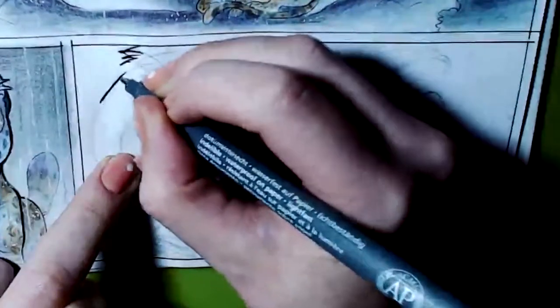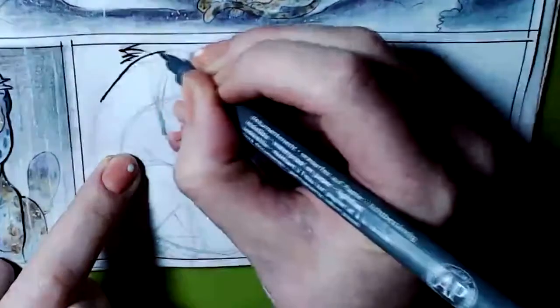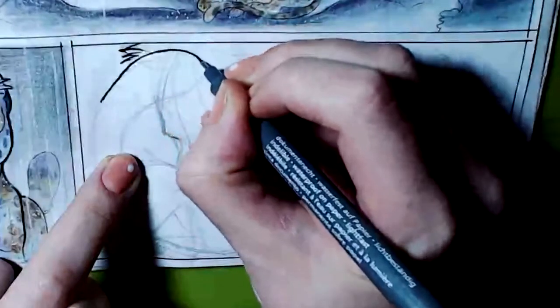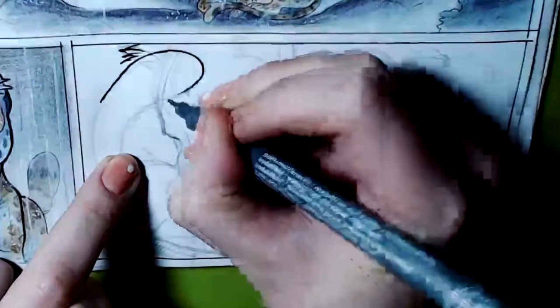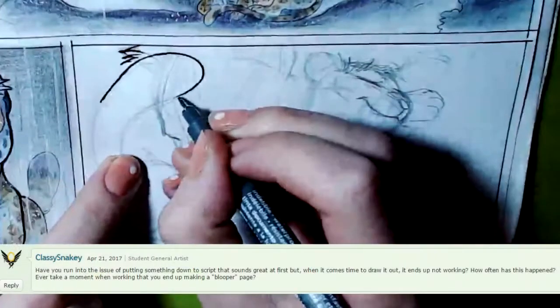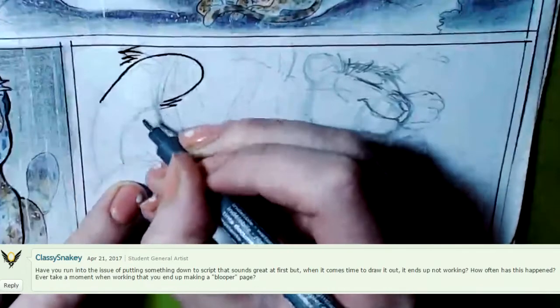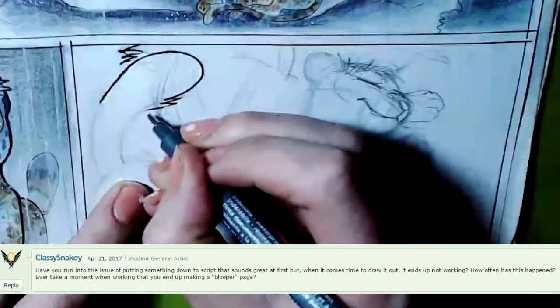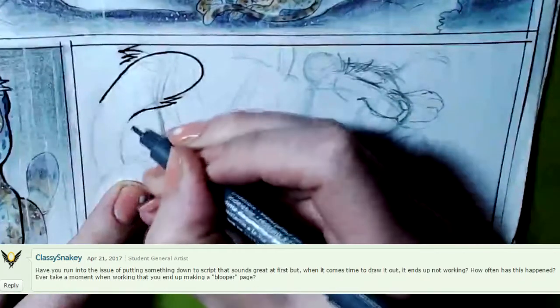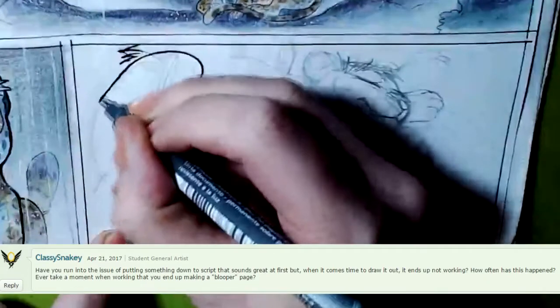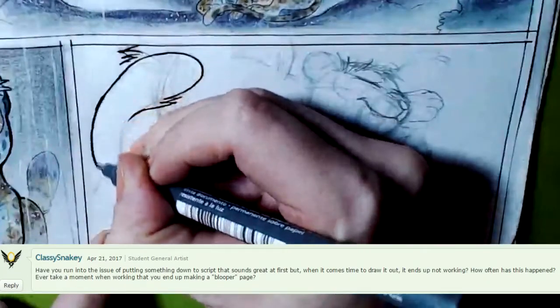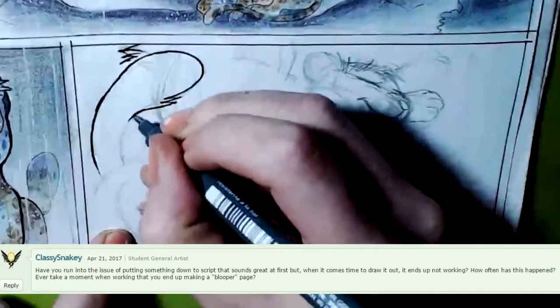Anyway, let's get on with the very first question that I didn't get to answer in the last video, which was by Classy Snakey. They ask, have you ever run into the issue of putting down something to script, like for a story, that sounds great at first, but then ends up not working? How often has this happened?